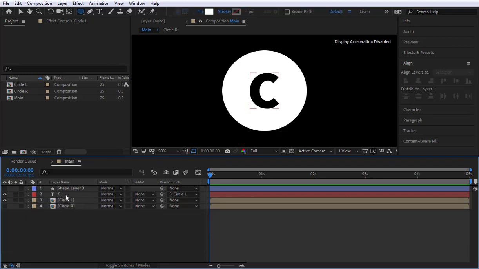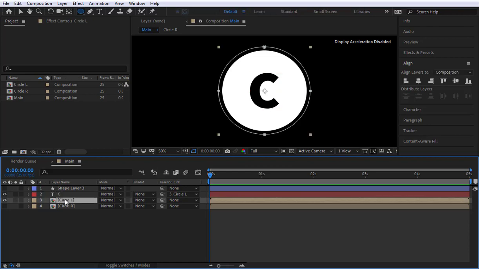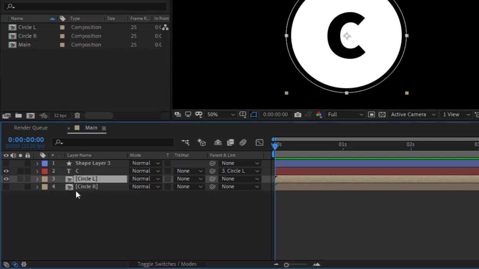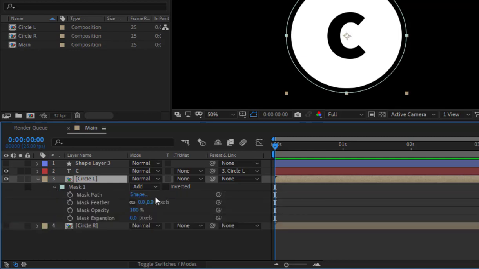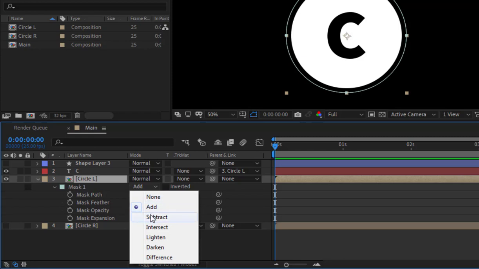Now that we have the circle and the mask, let's go ahead and hit M key, and then where it says mask, open the mask. In here, first, you see where it says add, let's go ahead and choose subtract.